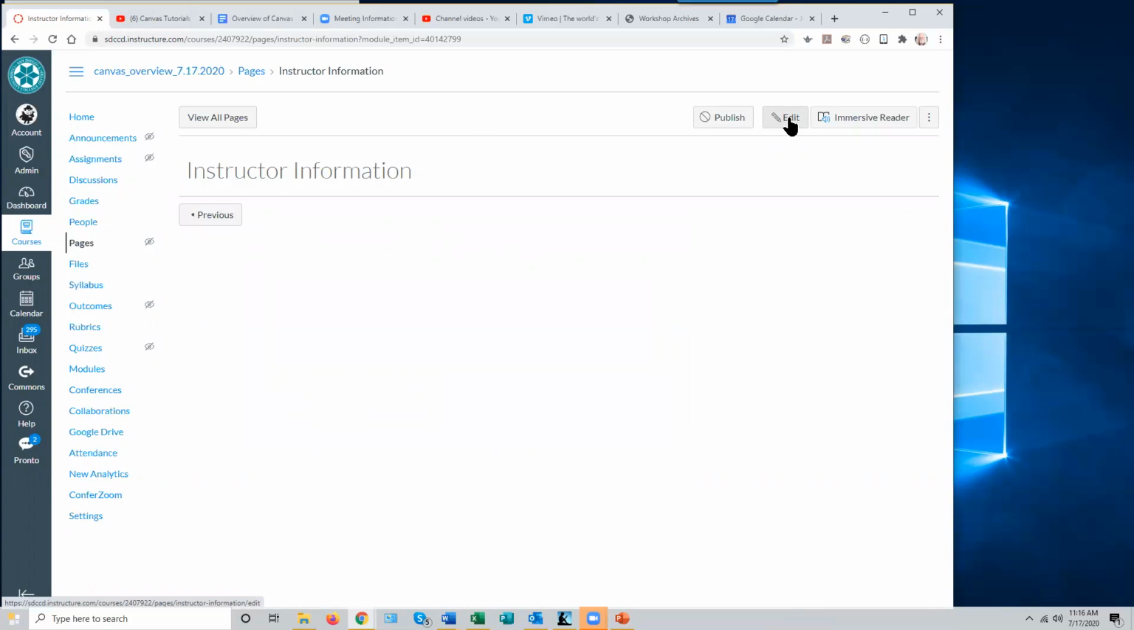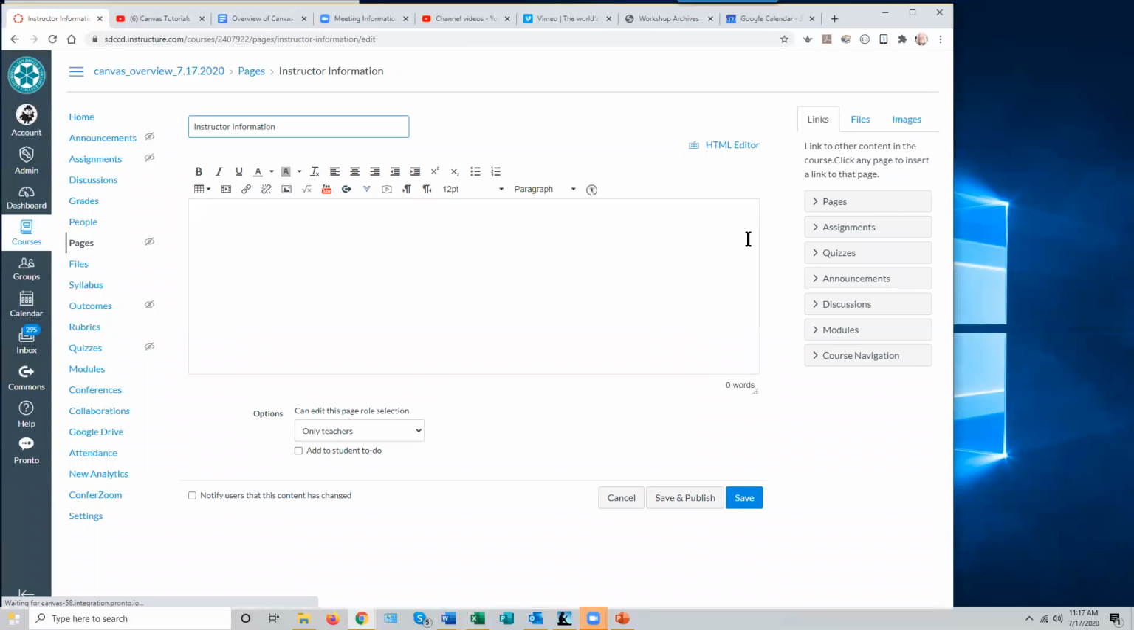Usually, Canvas has a wonderfully intuitive user interface most of the time, until it doesn't. No system is perfect, and not everything is completely intuitive, but Canvas does a pretty good job. That indeed is why Canvas was selected for all of the California community colleges. But I can just click edit here, and when I do that, I get an editor that looks like kind of a mini Microsoft Word.